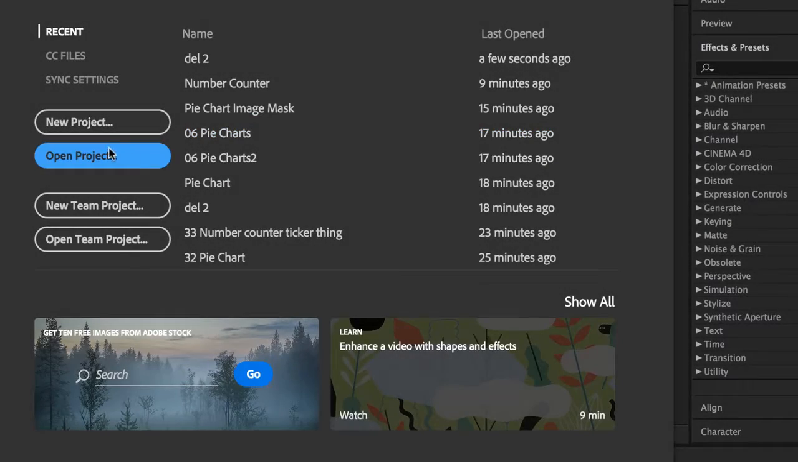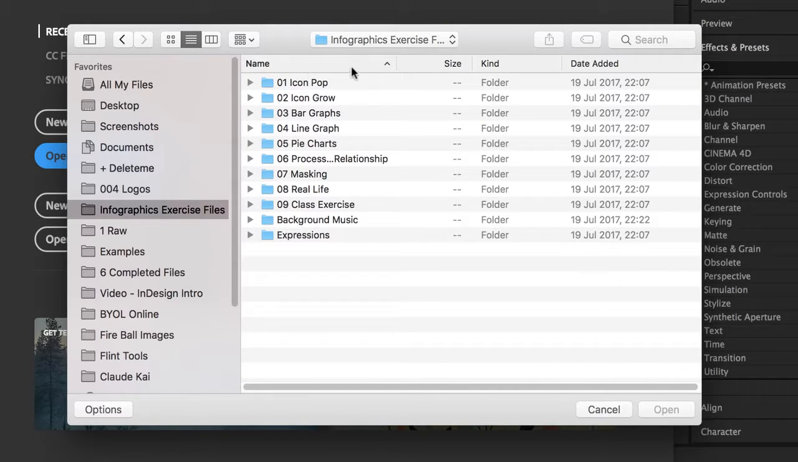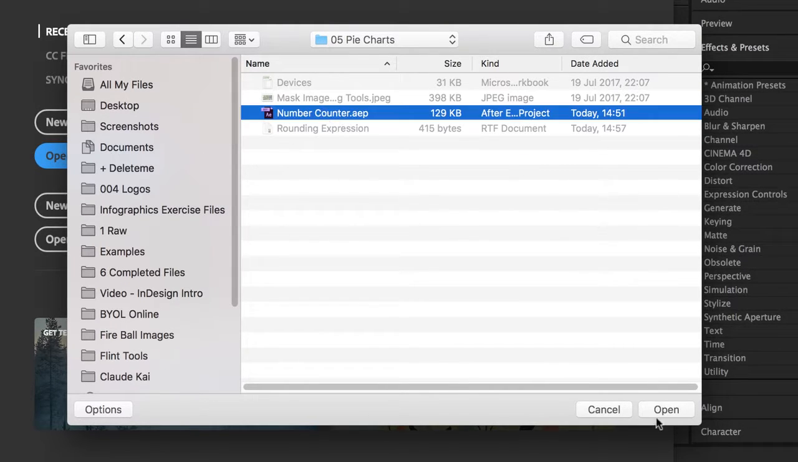Okay, so first up, I've got a project kind of started for us. You can obviously use your own. Go to your desktop, find your exercise files. There's one in called pie charts and it's called number counter.